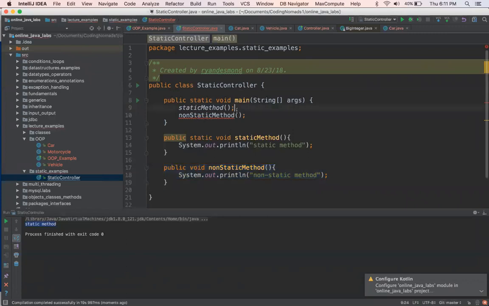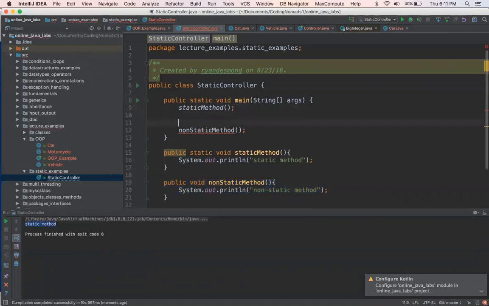So in order to be able to call this non-static method, and this is a little funny, I'm going to make an object of this very class that I'm in, called static controller, and I'll call it sc equals new static controller. And then I can say sc dot non-static method, because non-static methods can only be called on an object, right? So this doesn't make very much sense here at all, but let's do another example.